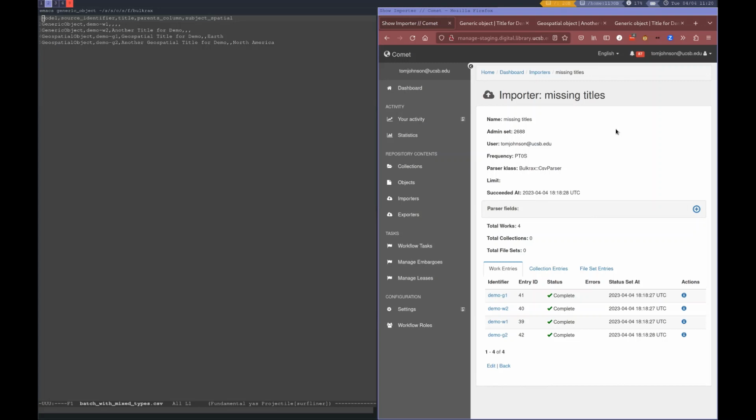Gabriella, the UCSD side does have the geospatial object deployed. Is that right? Yes. Okay, then I would think that this represents just complete overlap between the two campus schemas at this point.